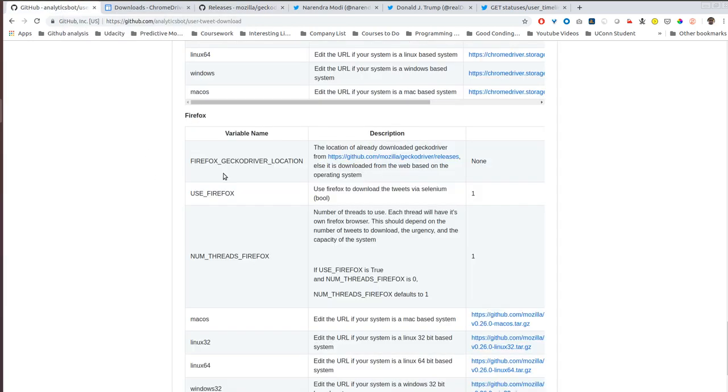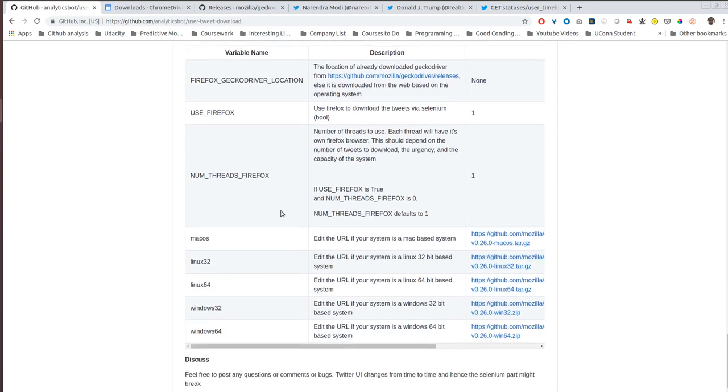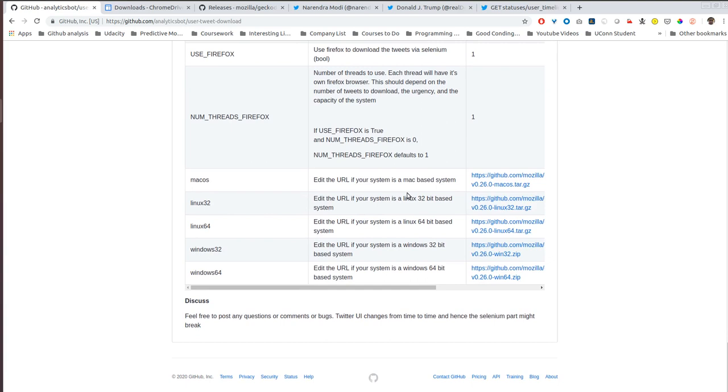Use Firefox is again a Boolean variable, and it specifies whether to use Firefox to download tweets via Selenium or not. Now again, if use Firefox is turned on or it's true, and Firefox Gecko driver location is none, it will download the Gecko driver from these links that we have specified below. Number of threads Firefox, again, if use Firefox is true and num threads Firefox is 0, num threads Firefox defaults to 1. These are the links corresponding to the system. So for example, Mac OS, Linux 32-bit, Linux 64-bit system, Windows 32-bit system, Windows 64-bit system.